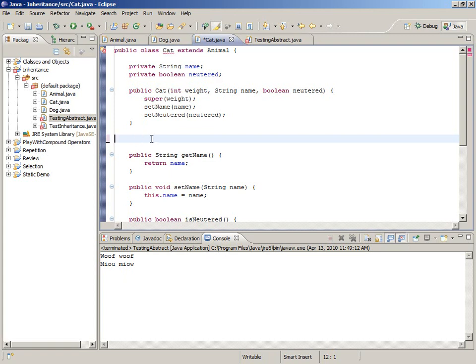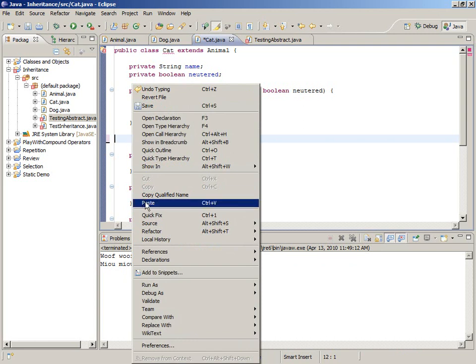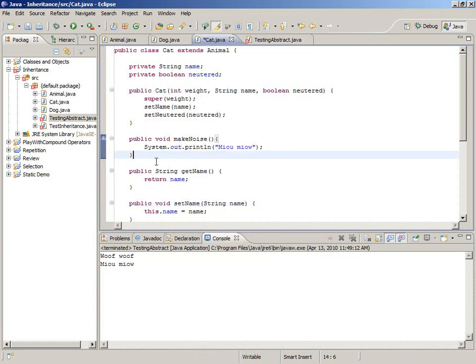We inherited an abstract method. Remember, the definition of an abstract class is a class that has one or more abstract methods. So this cat class right now has an abstract method, the one we inherited. One way we could get it to compile is make this class abstract as well. It's almost never what you want to do. So we want to override the makeNoise method, the abstract method that we inherited from animal.